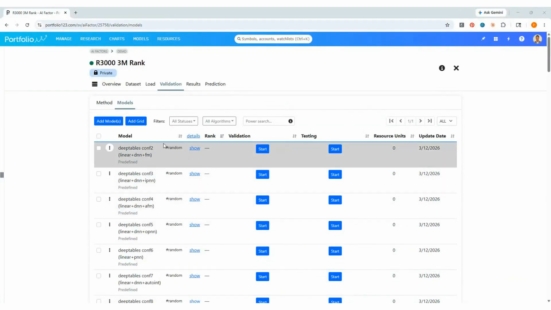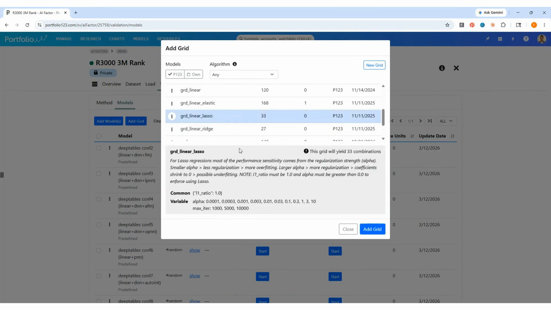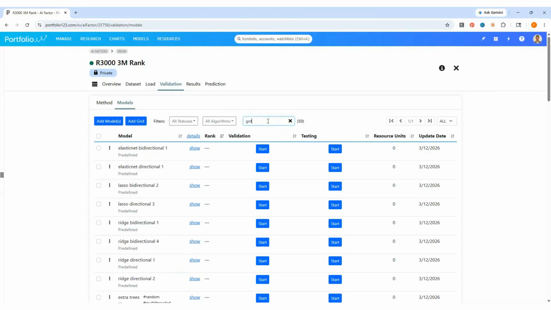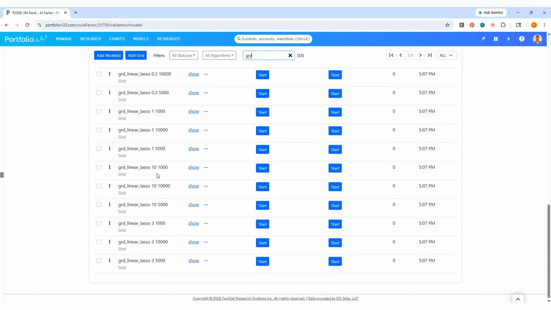Instead of testing AI models one by one, the grid function lets you mass create and backtest dozens of hyperparameter variations all at once. Click Add Grid and view the Combinations column to see how many model variations will be deployed. Select a predefined setup like this lasso regression grid and check your total combinations. Once added, you can track the newly generated variations directly in your model overview, where you can monitor their specific hyperparameter settings, like the alpha values for these lasso regressions.